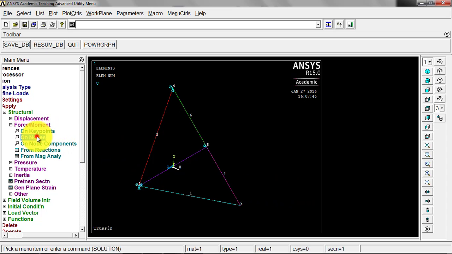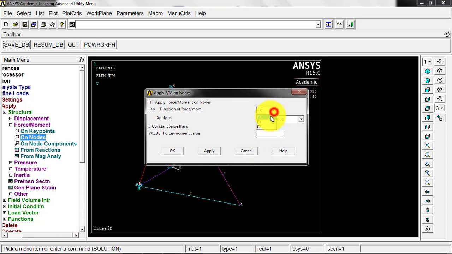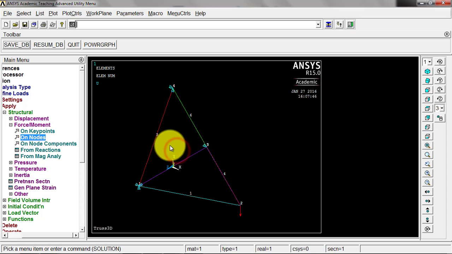All right, so we'll do force on node. Pick our node 2, click OK, and we're going in the negative y direction, so negative 200, constant value there at y. All right, so we'll click OK. Looks good, and save DB. And let's solve this thing.